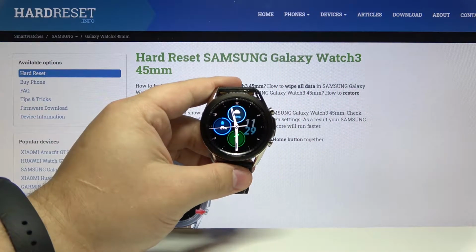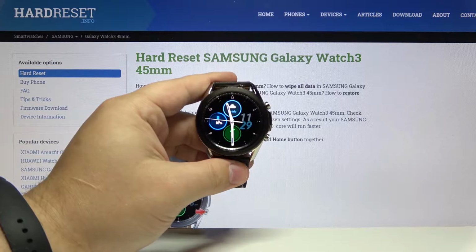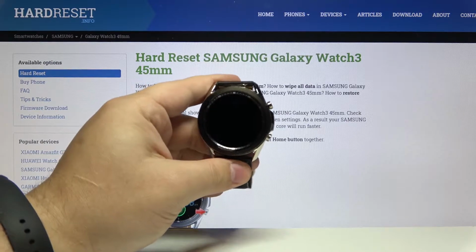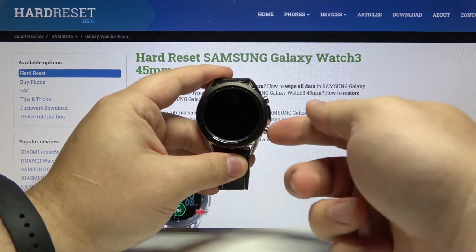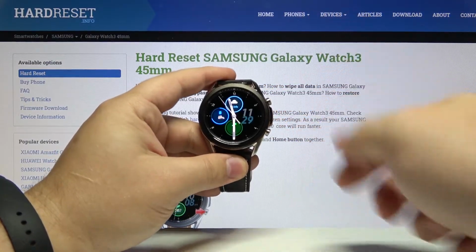Hi, in front of me I have Samsung Galaxy Watch 3 and I'm gonna show you how to change the ringtone on this device. First, let's wake up the screen on our watch. To do it, press any of the buttons or use the rotating bezel.